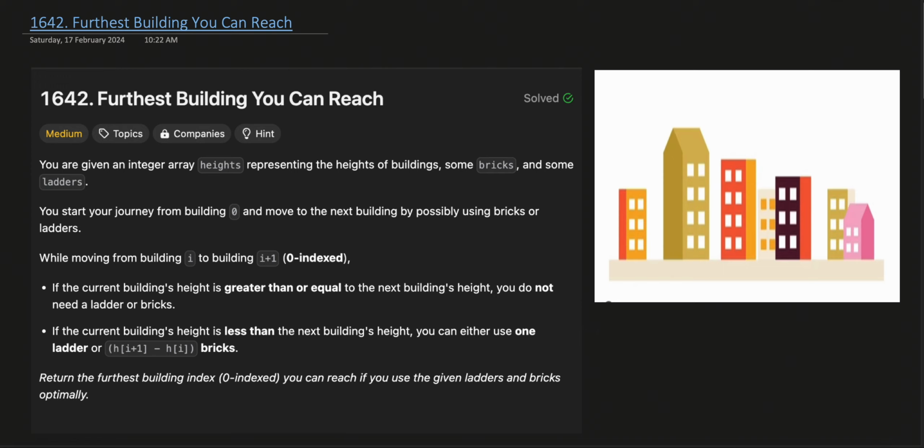If the current building height where we are standing is greater than or equal to the next building height, so let's suppose I am standing here and the next building height is less than or equal to the current building height, then I do not need any ladders or bricks to go to this particular building. But if the current height is less than the next building, then I need to use either a ladder or some bricks. In this particular question, the ladder height is not mentioned, so we can assume the ladder is of infinite height.